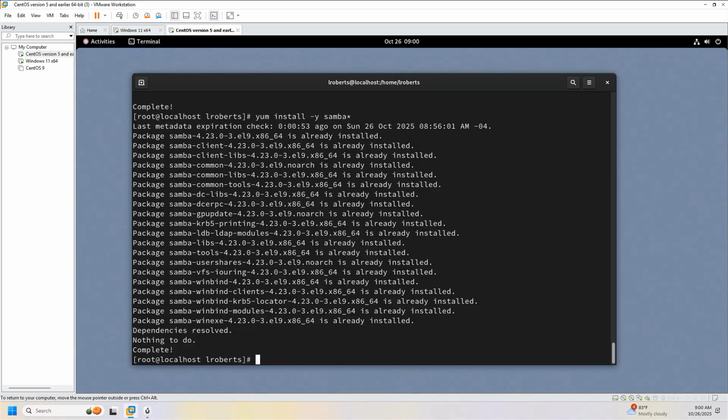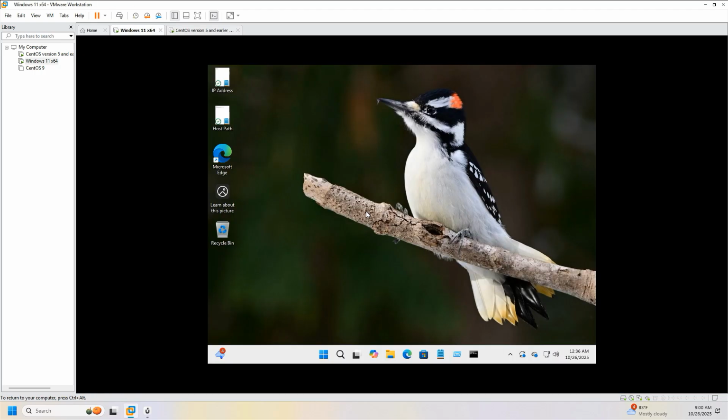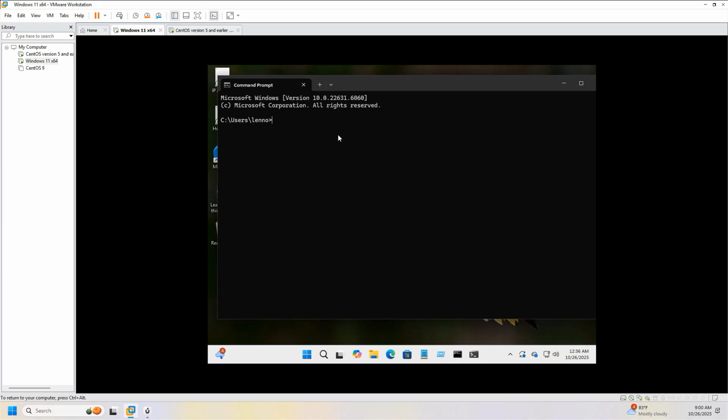And now that we have all of the packages installed, the next step here is that we're going to go to our Windows machine. And on our Windows machine, we just want to check to see what domain or workgroup the Windows operating system is connected to. So to do this, I'm going to go into command prompt. All right, great. And I'm just going to type net config workstation.